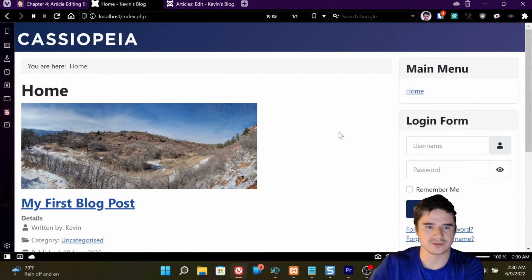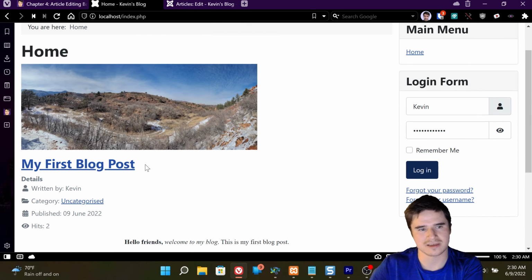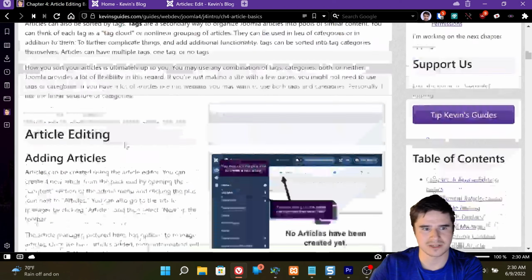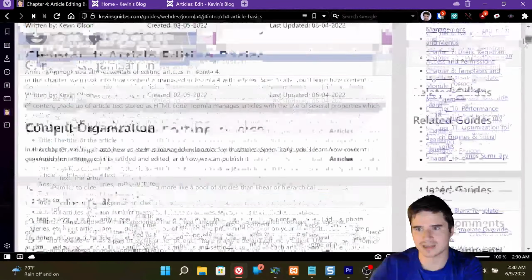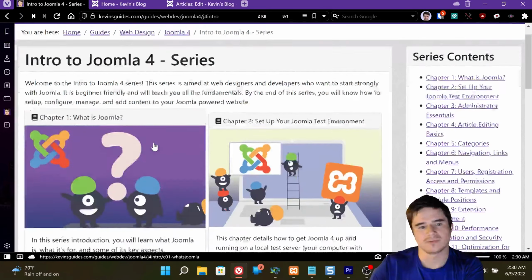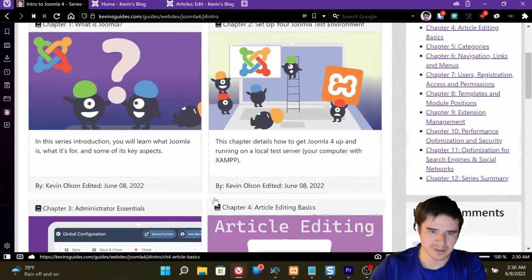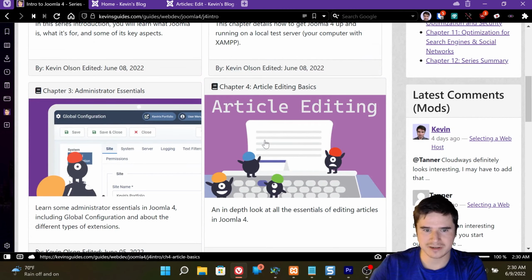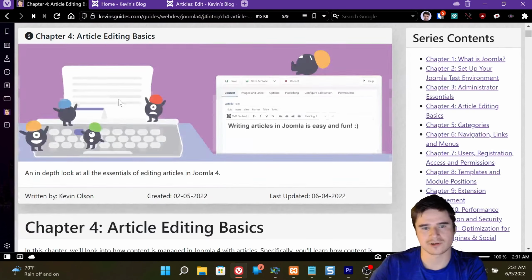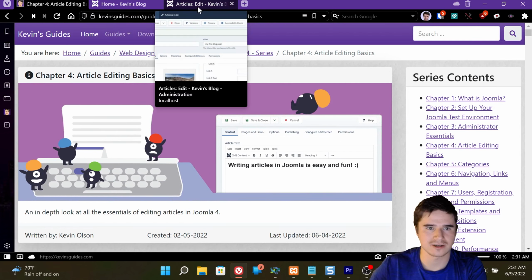That might be useful if you're creating a blog or something and you want to use that functionality, especially the intro image. I use intro images and full article images on Kevin's guides. So this one with the little dudes on the typewriter, that is my full article image. But then if I go back to my category, we can see that these are all intro images and they're formatted differently. So this is more like squarish for my intro image, and then my full article image is actually more landscape, so it spans the entire width of the page.